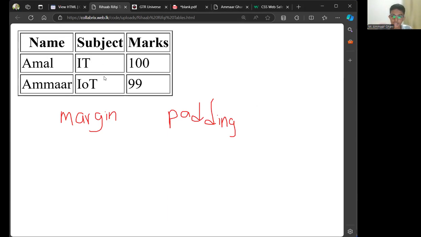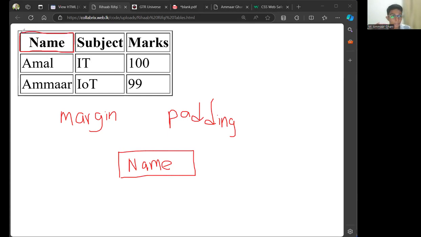Okay, Marshall, upload it again. So I have Rehab Rifki's file here. Now you all can see there's a cell called name. Everyone can see there's a cell here called name. And you all can see, before I put the border collapse, there was another border.